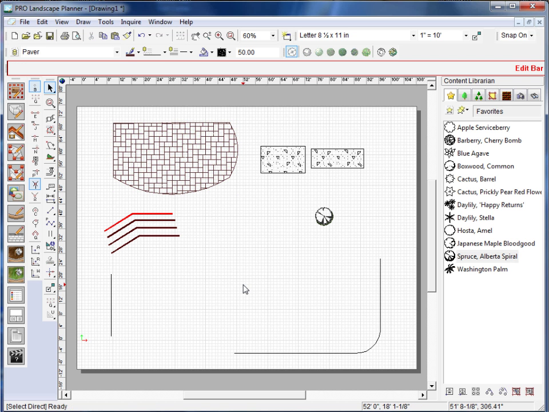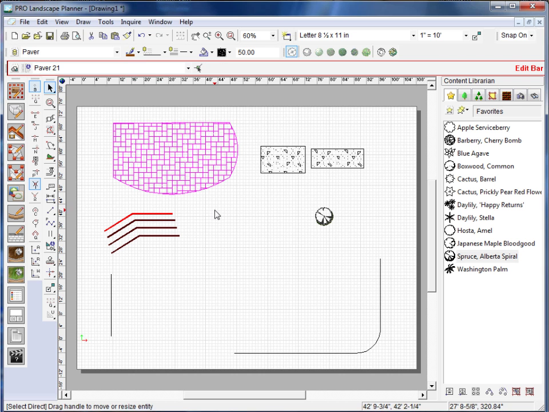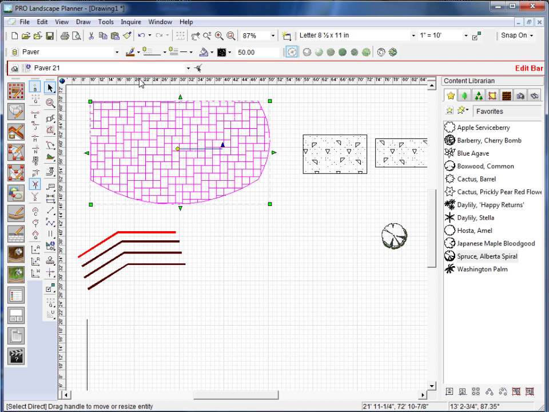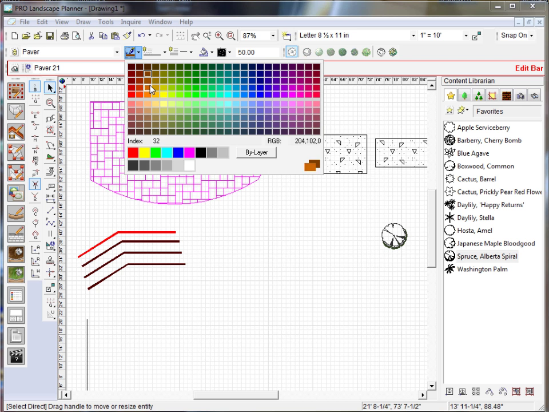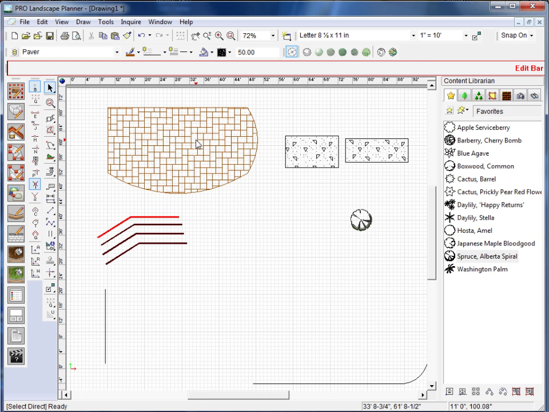Alright, one of my favorite tools is the Property Painter tool. This is a big time saver. Now here we have a paver area, and I have a herringbone pattern on it. It's currently in black right now. Let's go ahead and I'm going to select a different color. Let's go with a dark brown. Okay, let's go a little bit brighter. Okay, so we've got that in a brown color, and we've got that herringbone pattern.